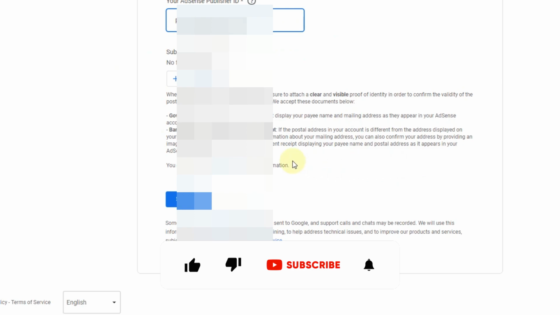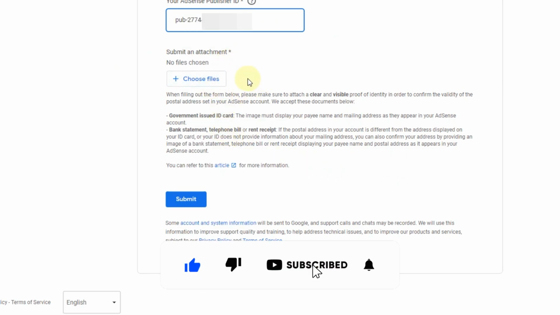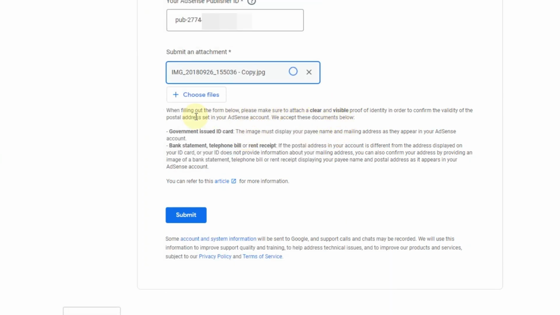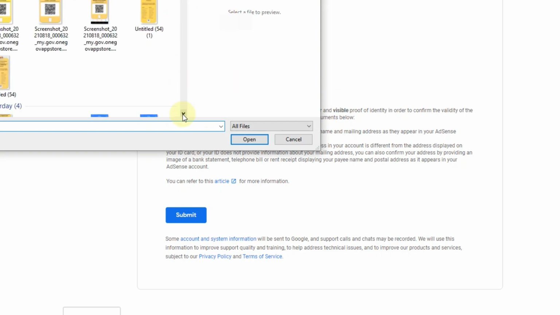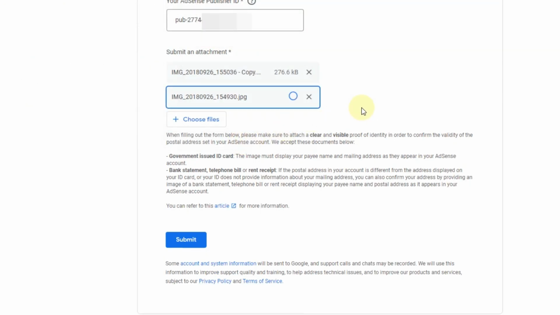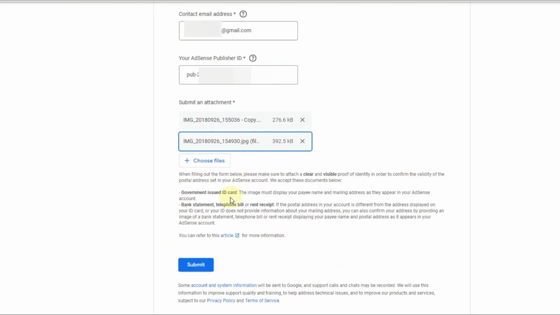Now it is asking you to choose the files. It's very easy: you put two images, one of the front side and one of the back side of the card. So I choose my images of the CNIC, then choose the back of the card. I put one image for the front side and another image for the back side. You select your images, and now you can see the submit button, you can directly submit.